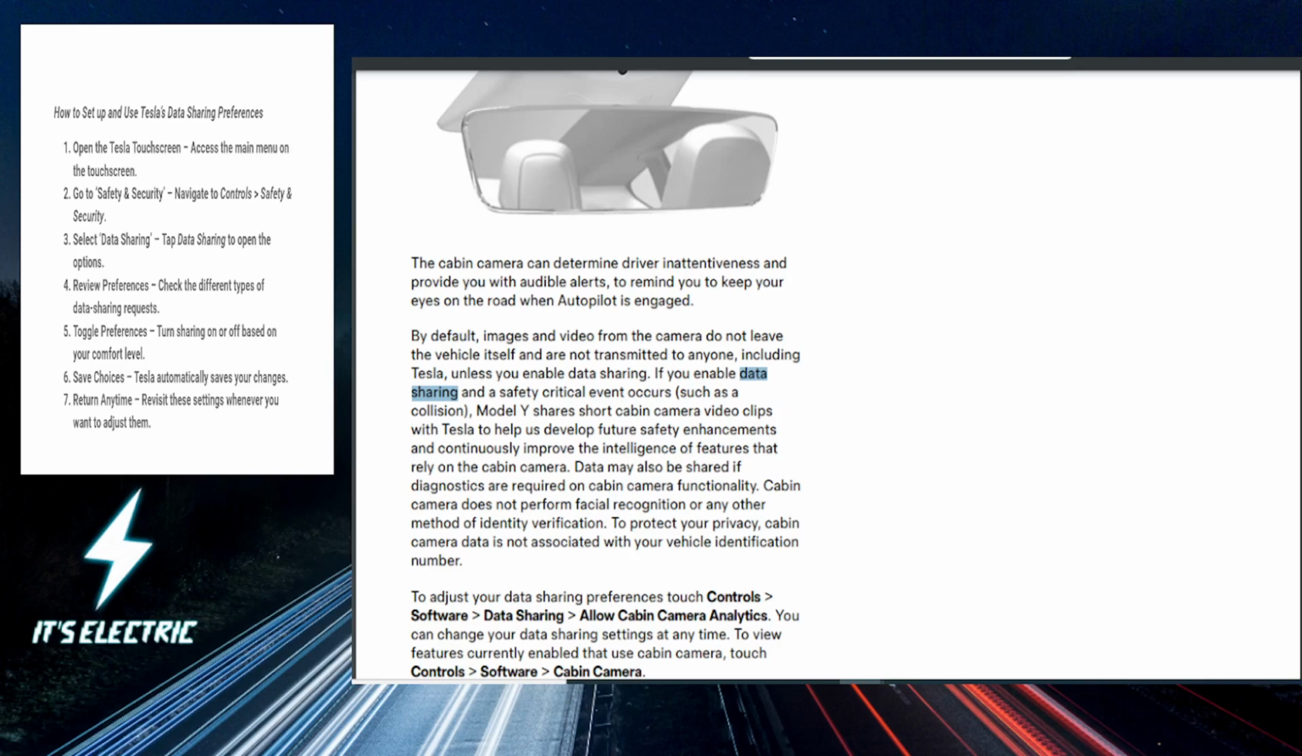And guys, once you've set your preferences, they're automatically saved. Okay. There's no need to actually hit a confirmation button. All right. So you can actually return to these settings whenever you want to make these changes. Tesla ensures that you're basically in control of your data sharing, guys.